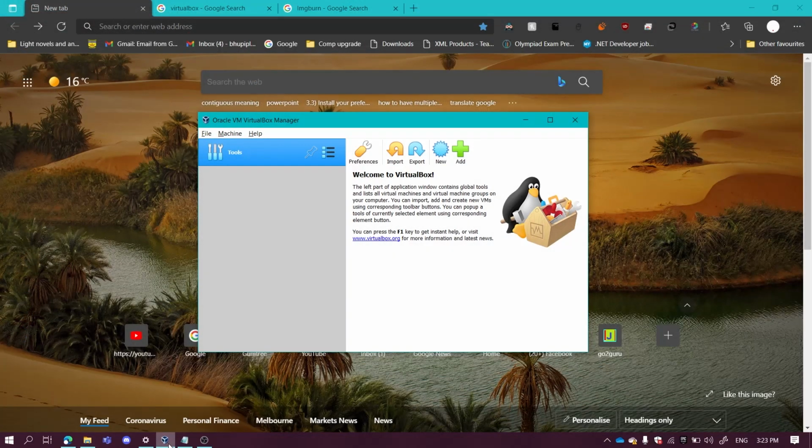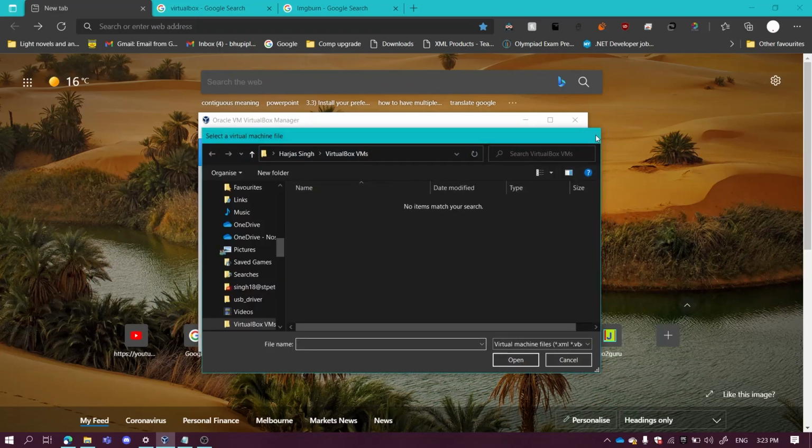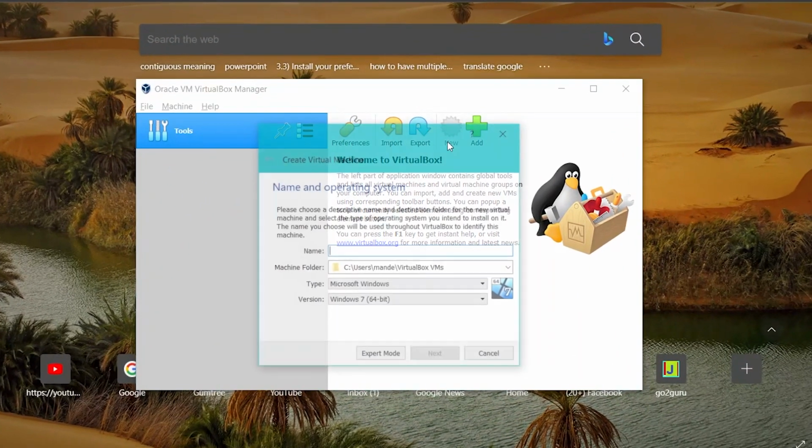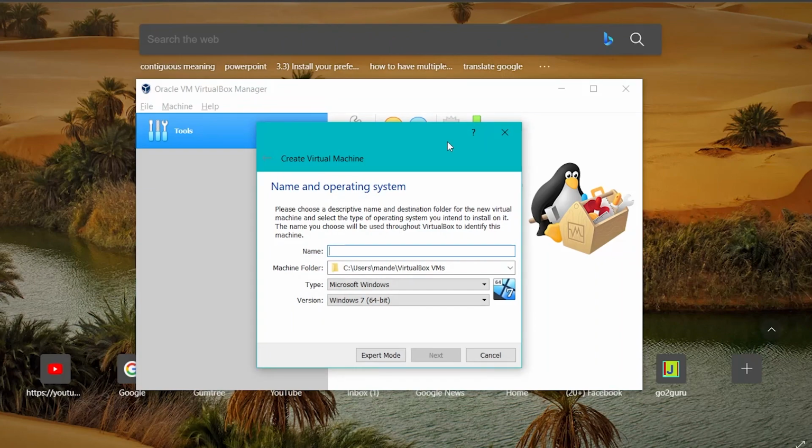So after installing VirtualBox, what you want to do is create a new virtual machine. And that's not how you create a new virtual machine. Here we go. Call it whatever you want. If you call it Windows 10, for example, Windows 10 to 11, as you can see, it automatically changes from Windows 7 as it was before to Windows 10.